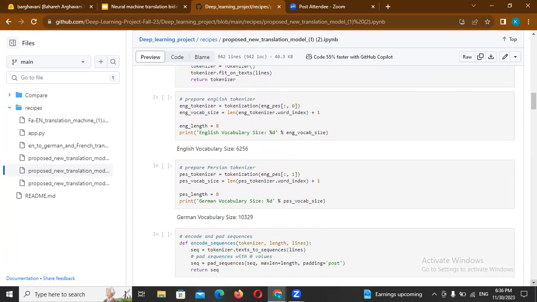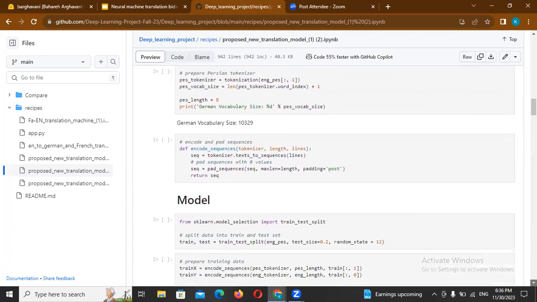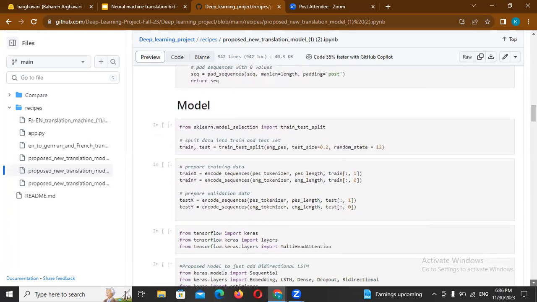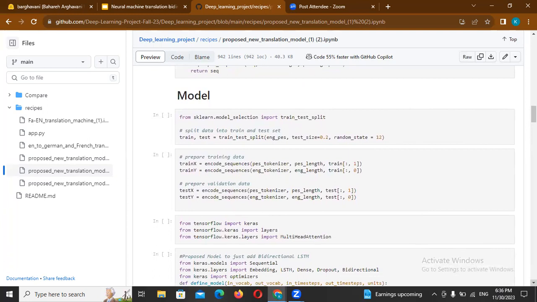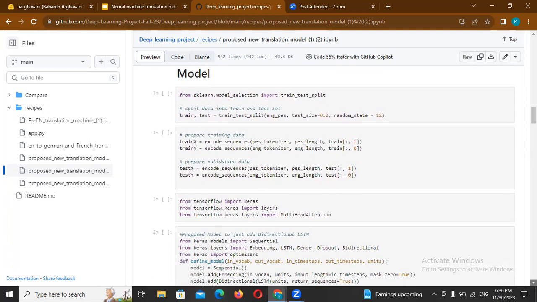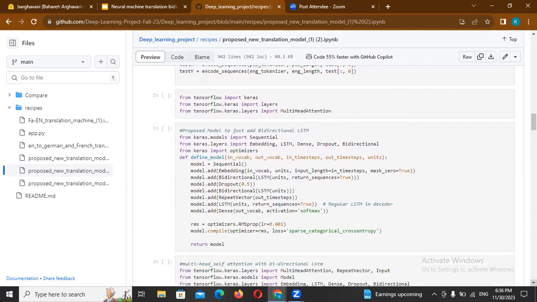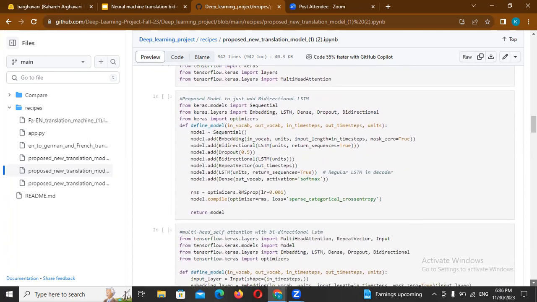As can be seen, English has this many vocabulary tokens, and German has 10,000, which are not aligned. So we need to pad them with 0. And then we divide our dataset into train and test, and this is the model that we propose.